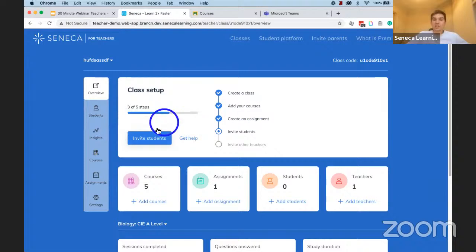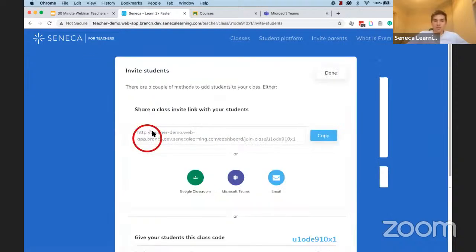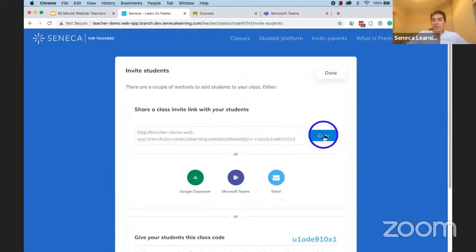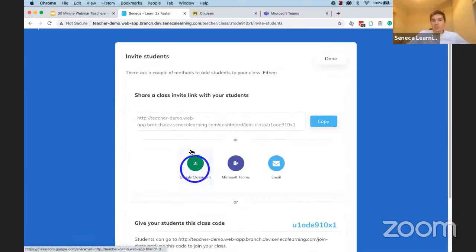So the next stage is to invite students. Now, with inviting students, there's a few different ways you can do it. You can either share a link and post that in any shared area, be that on a VLE or a show my homework or anything like that. Or like, as you're probably interested in, you can do it on Google Classroom and Microsoft Teams. So let's show you both of these processes one by one. I'll show you the Classroom first, then I'll show you Teams afterwards.